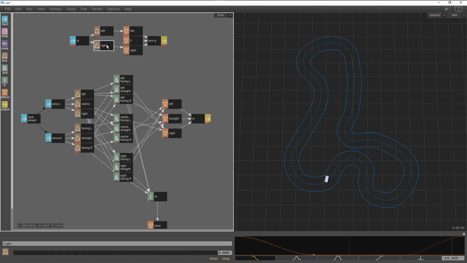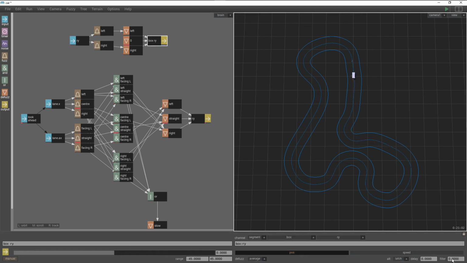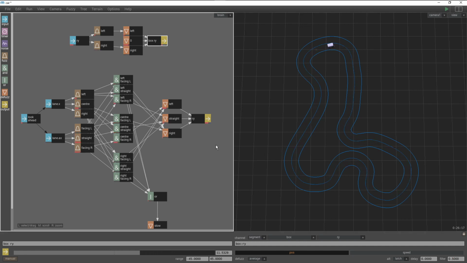Let's have a look at our input data. Well, it's swinging wildly from side to side, so there's not much we can do to smooth out the fuzz values. So once again, this might be a case of using a subtle output filter. And again, we'll use 0.5 seconds. Right, now we've got our car drifting around the track.